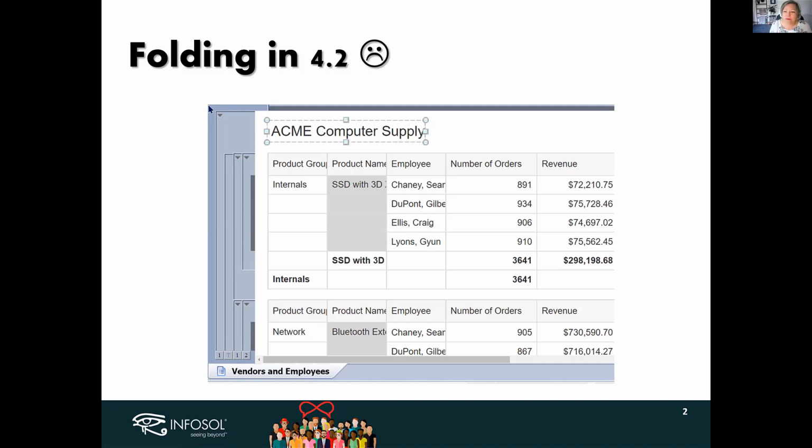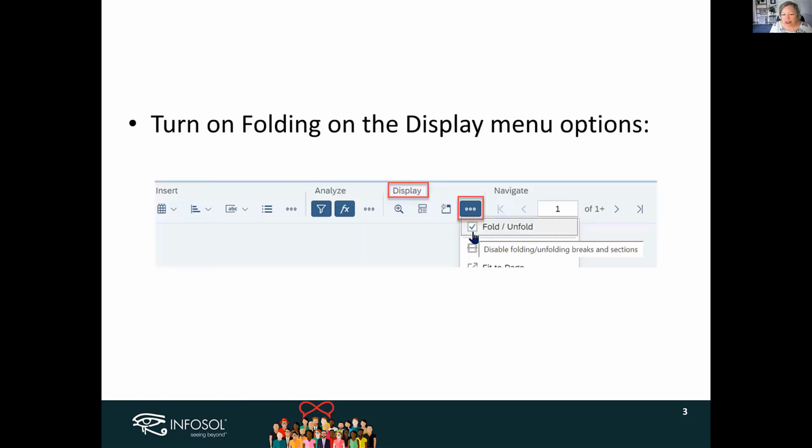But fortunately, they made some changes in 4.3, and that's what we're going to talk about today. I was super excited to start playing with this in 4.3, and it really is a game changer, I think, for us, and actually makes it a usable analysis tool for us.